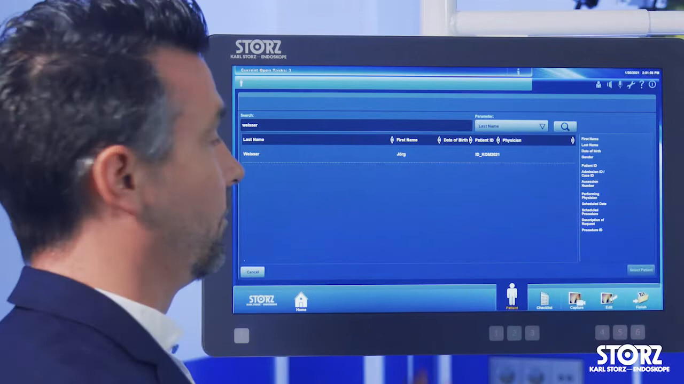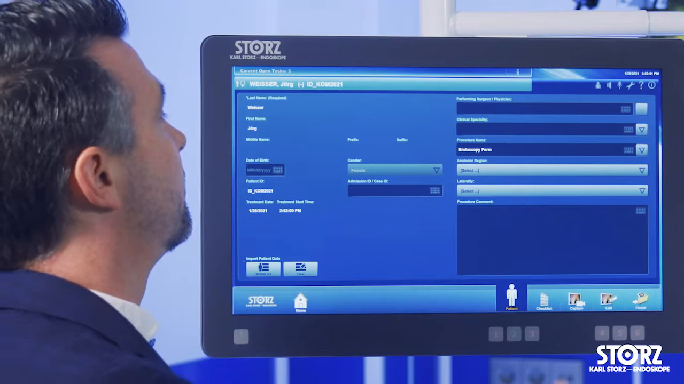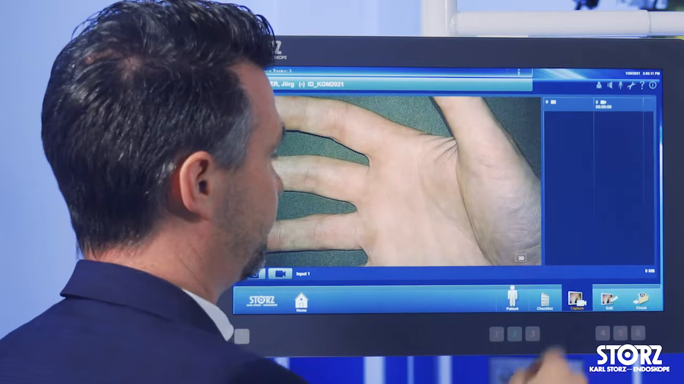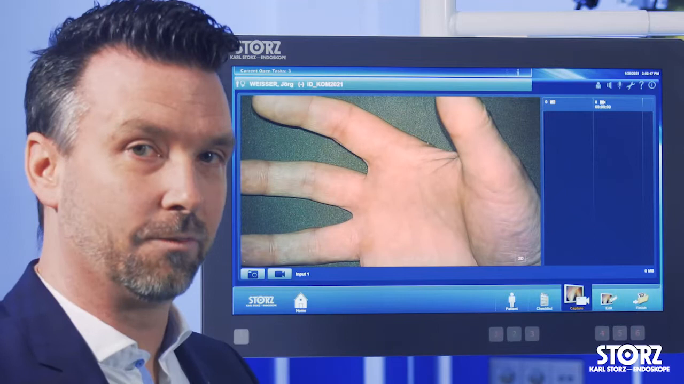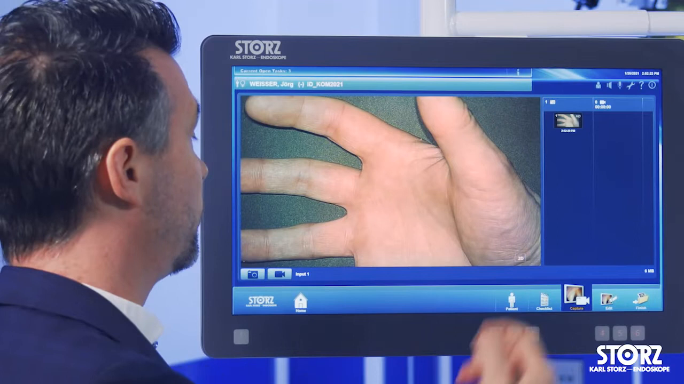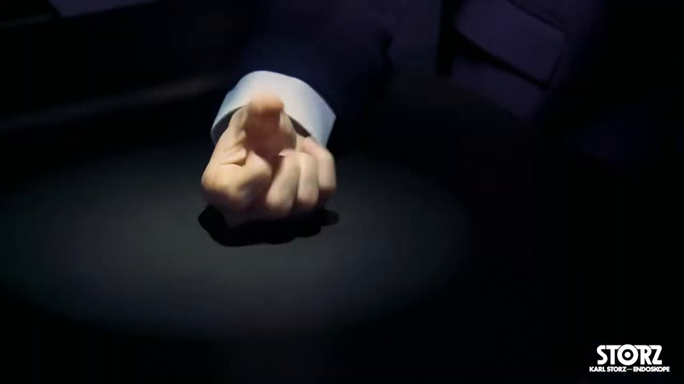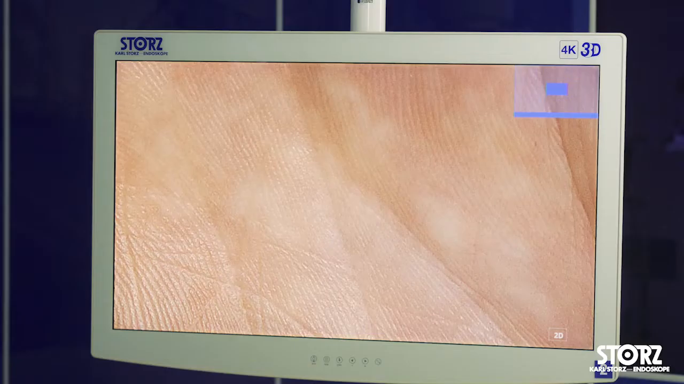I select the patient. I can fill additional information if I want to within our OR1 system to the patient record, and I can start immediately the capturing. Here we can see the hand of Jörg via our Vitom camera, and I can take a still, get audio feedback, or I can start a video, for example, and now I can document my procedure and can fill my electronic health record.